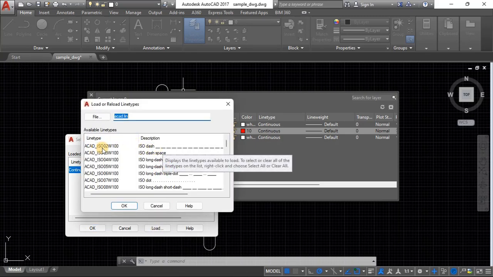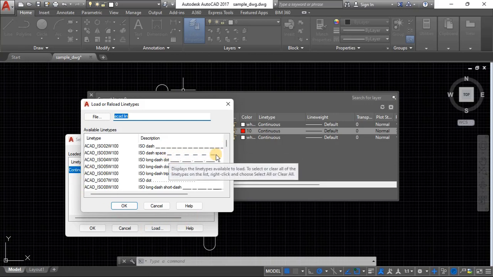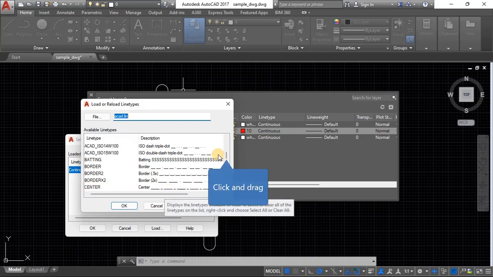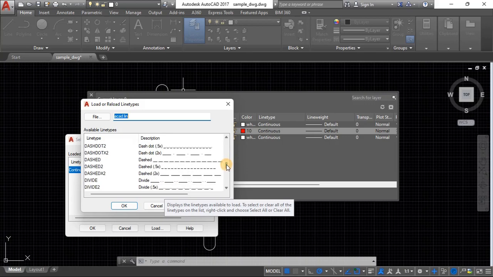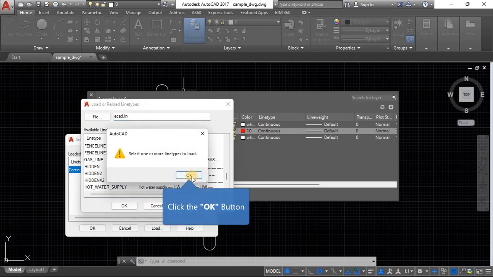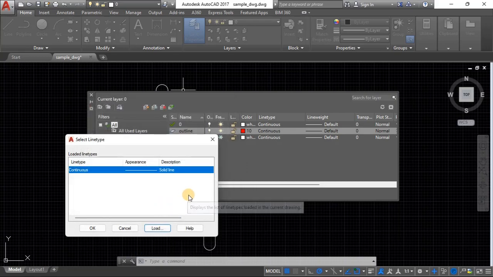And you see there's this ACAD ISO something, ISO dash. You can use this for your hidden layers, hidden detail. Same goes for this. And you can use this for the cutting plane, long dash, two short dashes. Then there's one we can use for the center line. This one is labeled center. There's also a default for hidden if you want it somewhere here, hidden. Okay, but we're not going to get into that now. Just go ahead and cancel that.